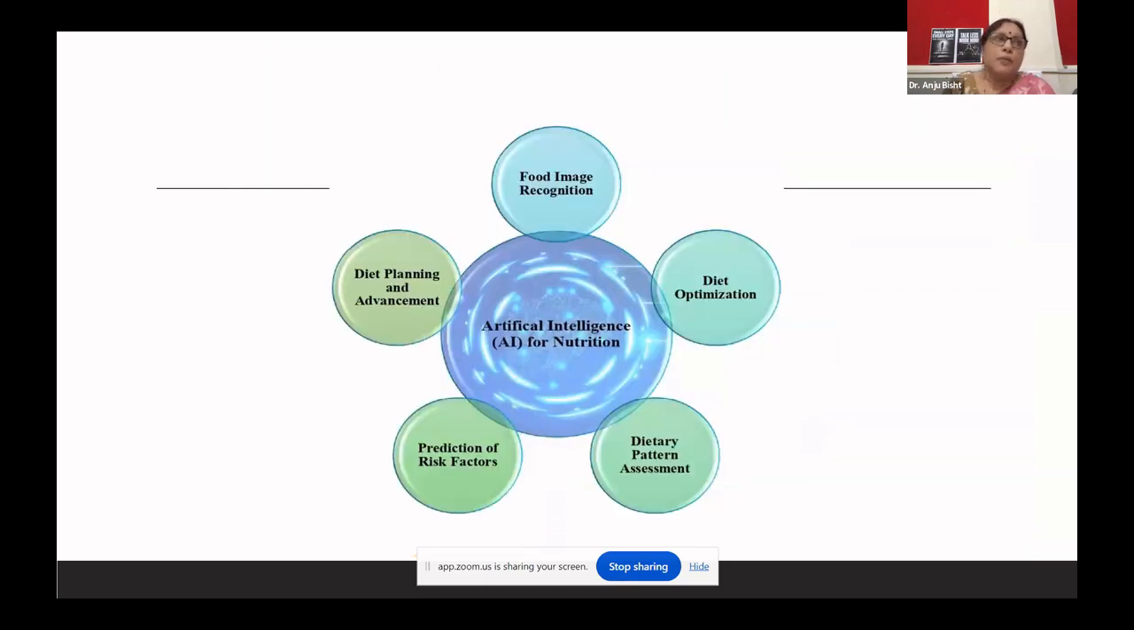Now, today, I will be focusing more on the application of AI in nutrition status assessment. And within nutrition status assessment, I would be focusing more on dietary assessment and anthropometric assessment. These are the various spheres when I talk about dietary assessment: food image recognition, diet optimization, dietary pattern assessment, prediction of risk factors, diet planning, and advancement.